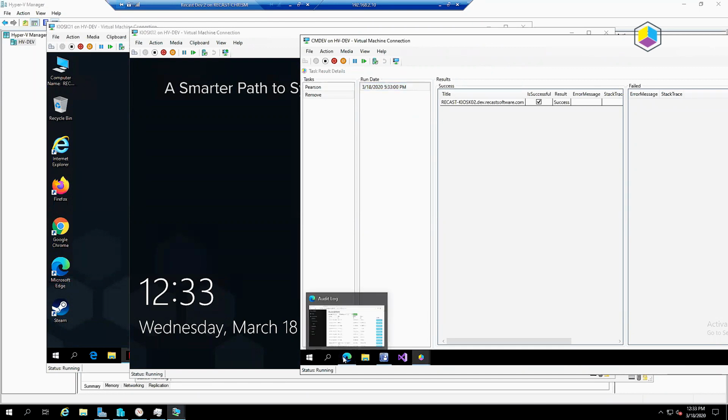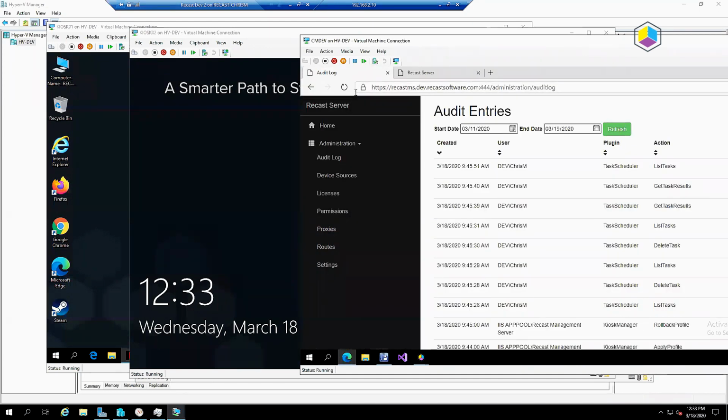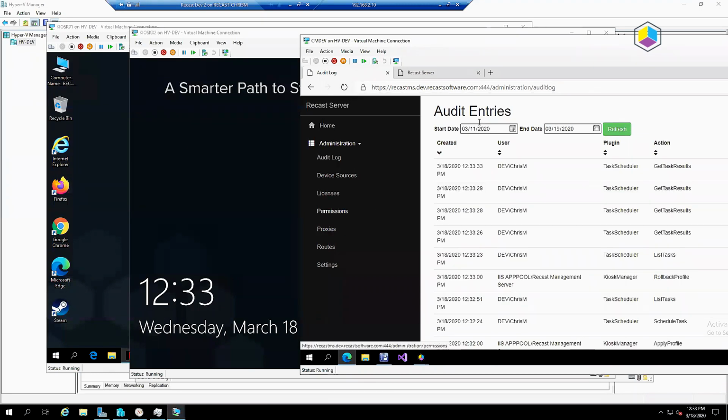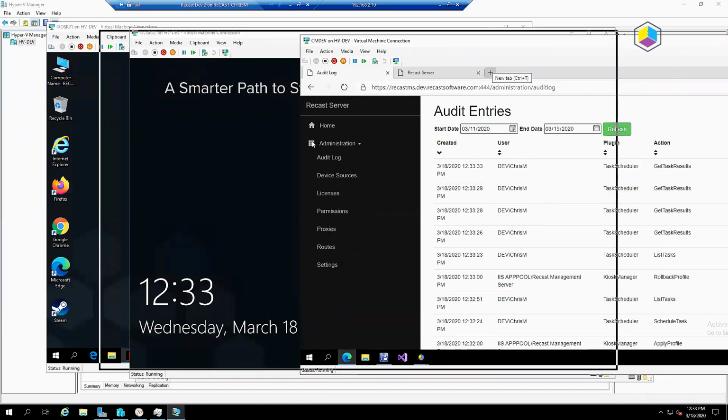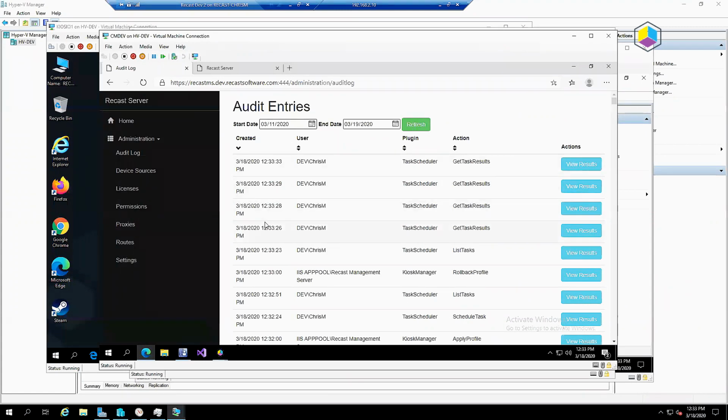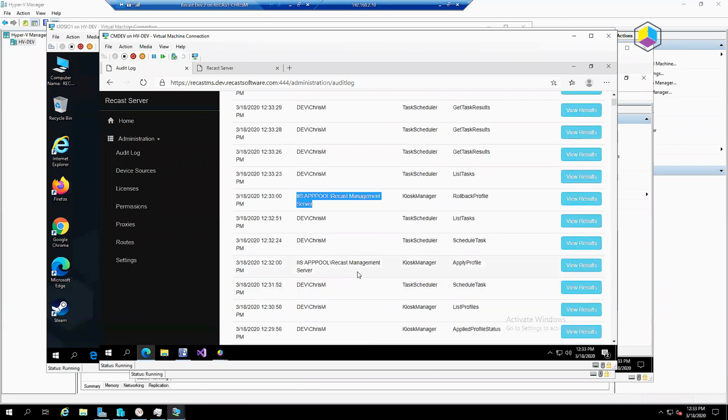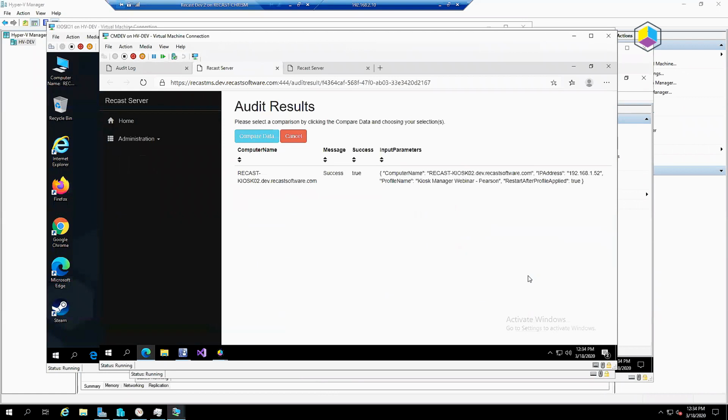Since that does require a Recast Management Server, you can actually come up here to your Recast Management Server web UI and take a look at the audit log. And basically, anything that's scheduled on the Recast server, anything that's not run by a user, ends up showing up in the audit log as this IIS app pool account. So we can see, we have 2 actions show up here: apply profile, rollback profile, and we can view the results of those as well. You can see that we successfully applied a profile to Kiosk O2, and we applied the Kiosk Manager webinar Pearson profile.